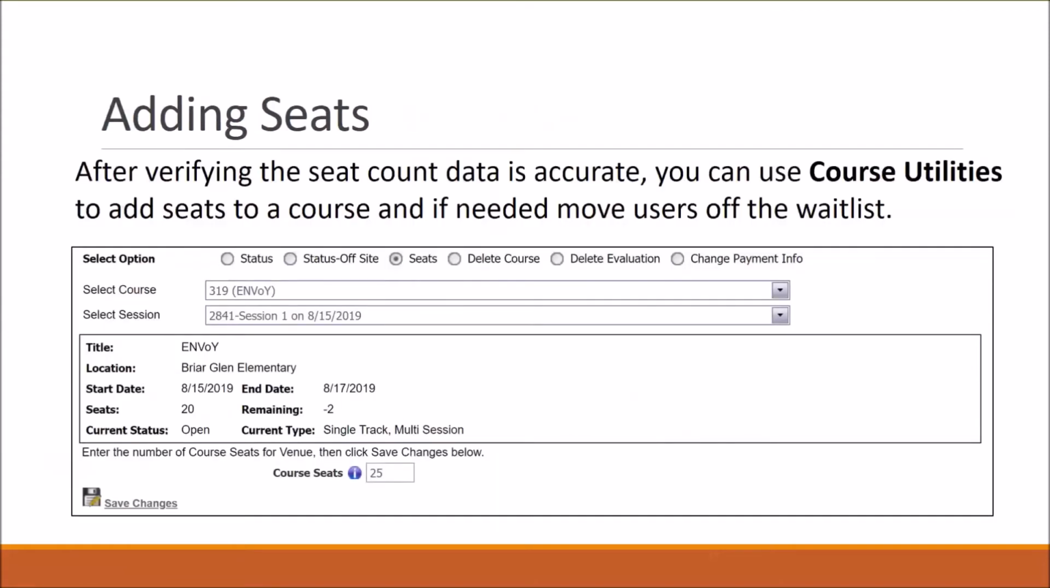And then after that, we could go to Course Utilities. So let's say I have a class that's got a wait list, and I want to move those people into the class, off of the wait list. And I've checked, I know that the seat count is accurate. Then I would go to my Course Utilities. I would select seats. I would find the course. I'd pick the session that I'm working with, and I would add the new total course seats in here. So I had 20. There were 2 on the wait list. Now I want to offer 25 seats. So that would move those 2 people in, and I would have 3 additional seats left over.